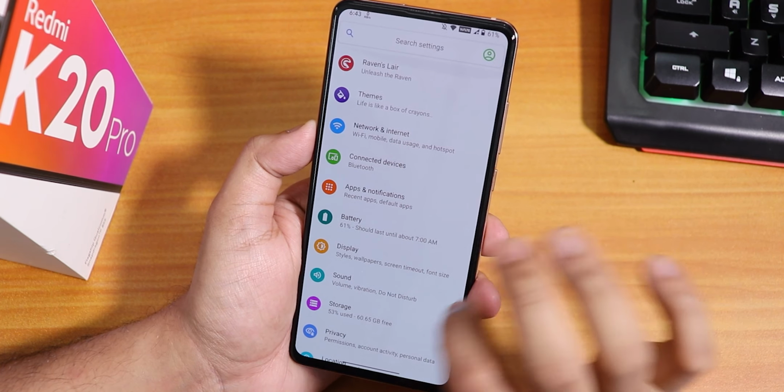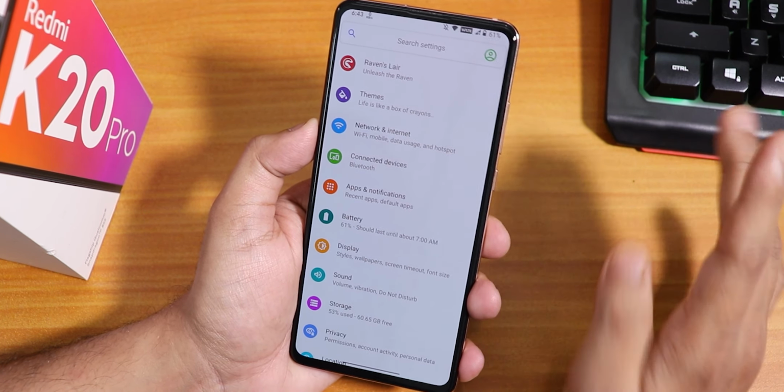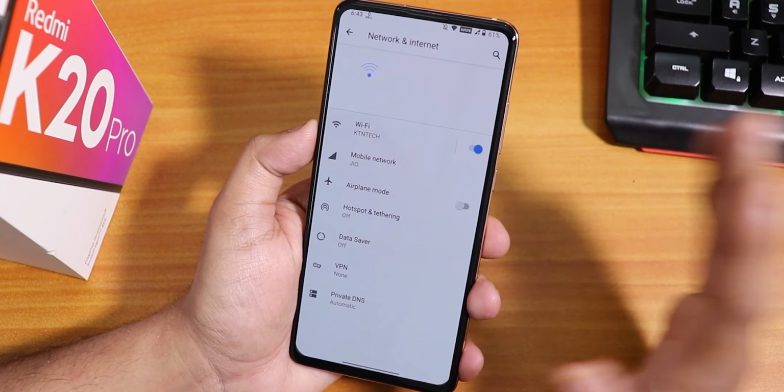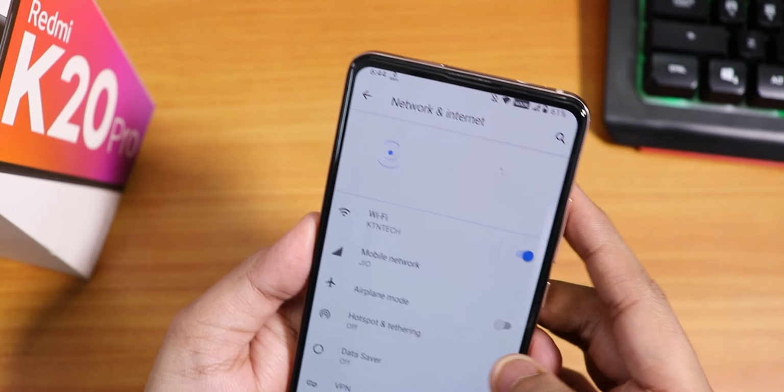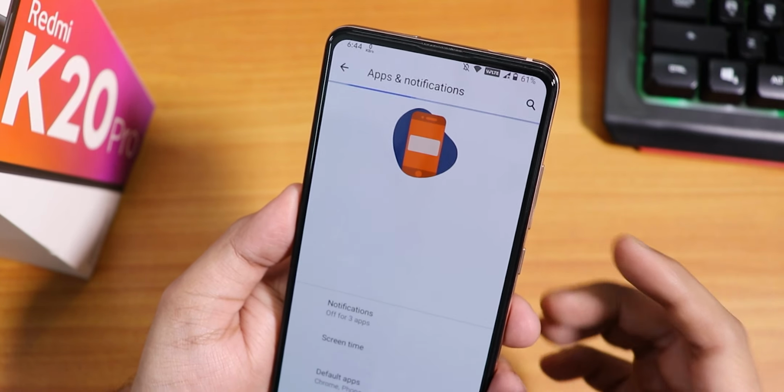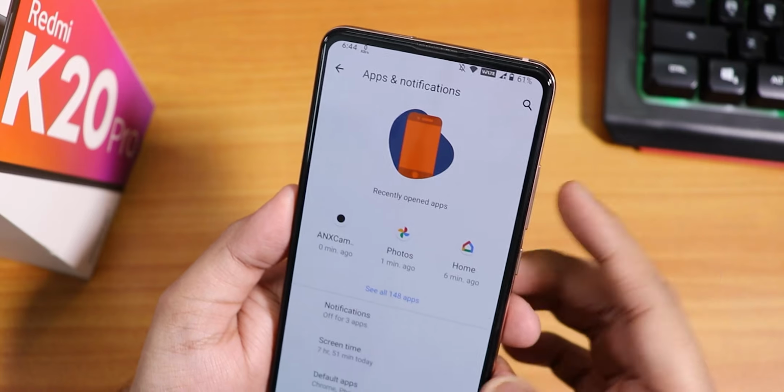One more thing that is quite interesting to me is that whenever you go into any settings over here, like this network, you see these kind of animations on top. If you're noticing, this is pretty unique. I haven't seen this in any other custom ROM. As you can see over here too, it shows an animation.